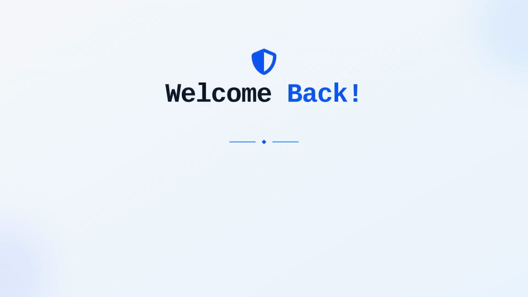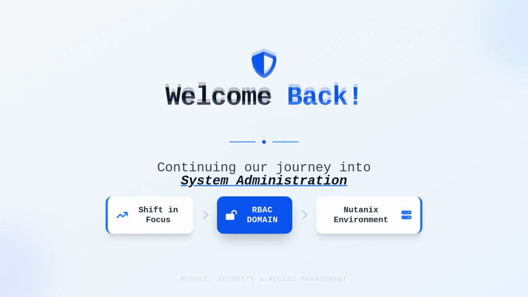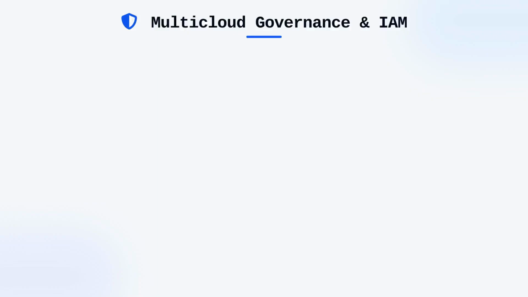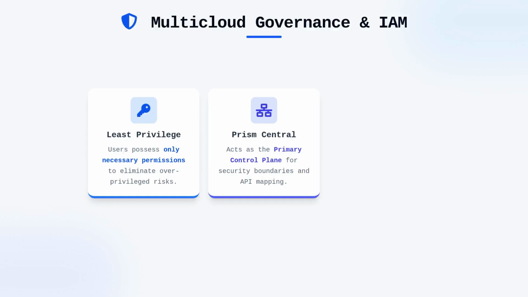Welcome back to our exploration of system administration, where we will now shift our focus toward the critical domain of role-based access control within the Nutanix environment. Effective governance in a multi-cloud or virtualized infrastructure relies on the principle of least privilege, ensuring that users possess only the permissions necessary for their designated tasks. Within the Nutanix ecosystem, Prism Central acts as the primary control plane for defining these security boundaries, allowing administrators to move beyond basic local authentication.